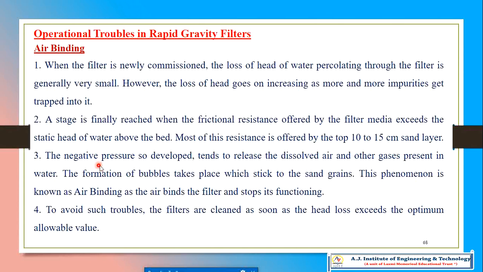The negative pressure so developed tends to release the dissolved air and other gases present in the water. The formation of bubbles takes place, which stick on the sand grains. The phenomenon is known as air binding. That's all. There will be a negative pressure because of that.